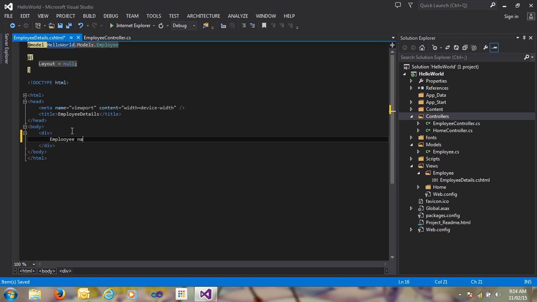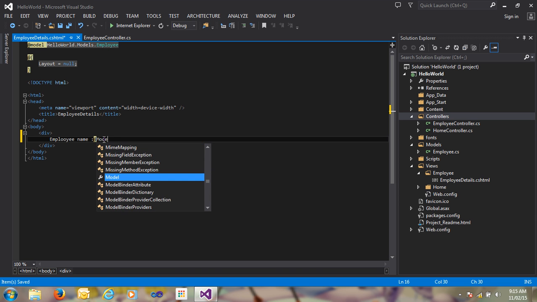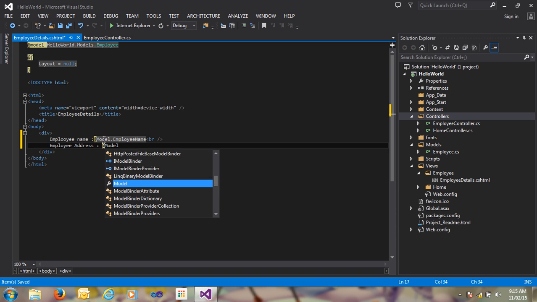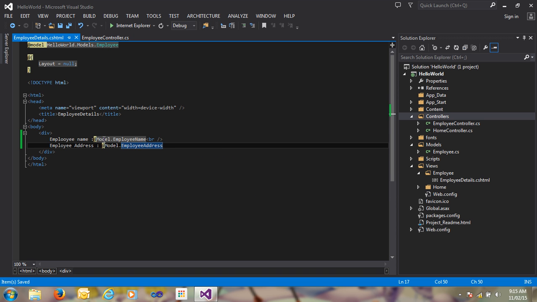Now just go to the EmployeeDetails view and display the details here, like Employee Name colon @Model.EmployeeName, then a break, then Employee Address colon @Model.EmployeeAddress. So you can see here in the EmployeeDetails view I just write two lines, employee name and employee address. Okay, now just save and run the program.